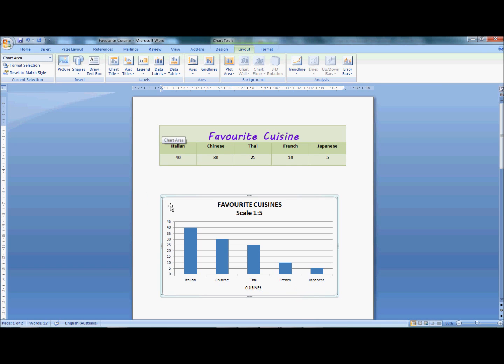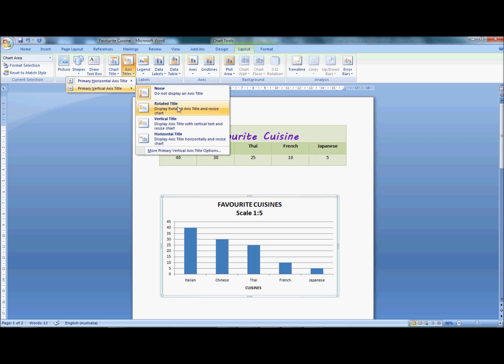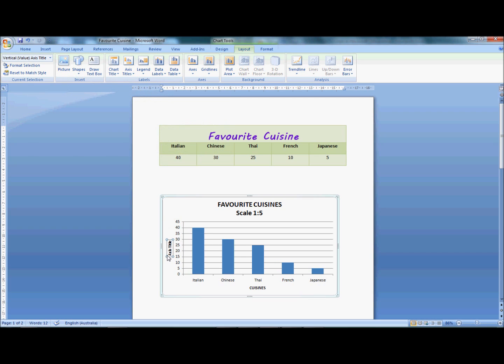To label your vertical axis, return to the titles, select Vertical, and we'll do the rotated title. Again, select, and type in number of respondents. Respondents are people who complete a survey. You've now completed your column graph.